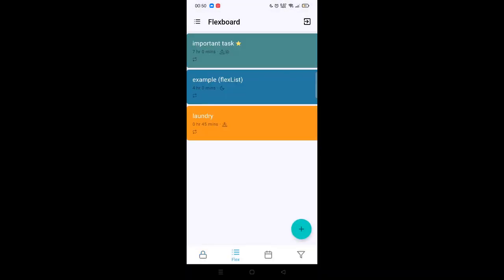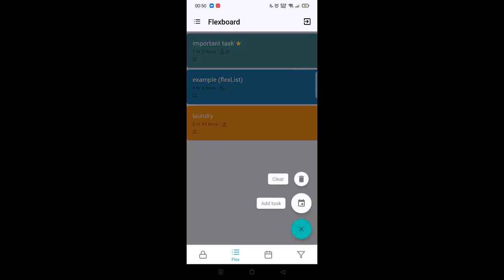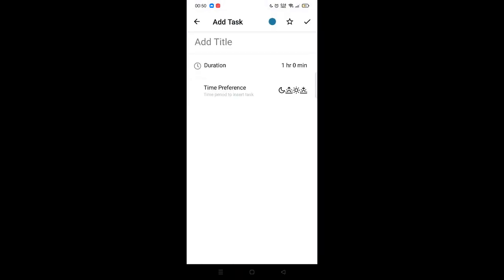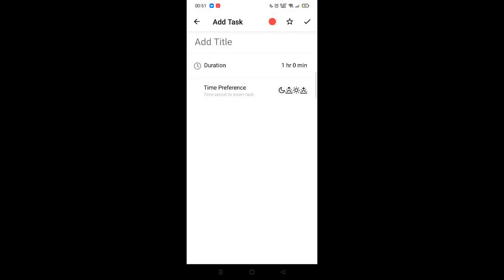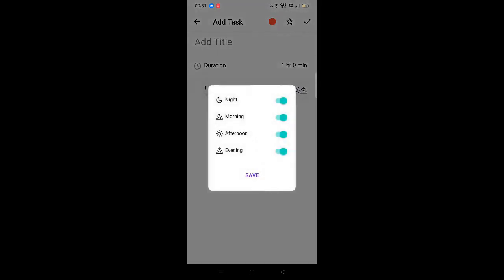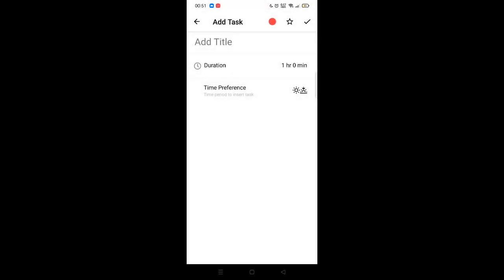Next, this is the workboard for flex tasks. And likewise, to add a new flex task, we can click on the plus button and on add task. Similarly, we can fill in the details like task name and duration, and set the color scheme for the flex task. Also, we can set the preferred segments of time for these tasks, such as only wanting the task to take place in the afternoon and evening. And we can star this task if we want it to have a higher priority when we do the sorting.